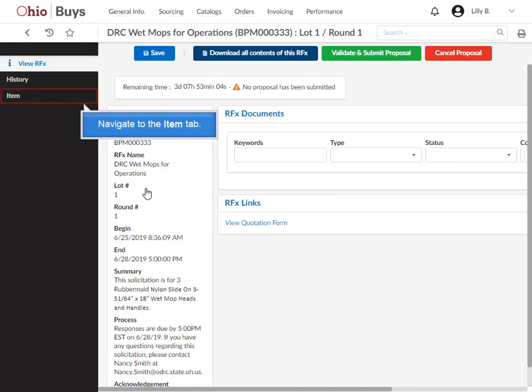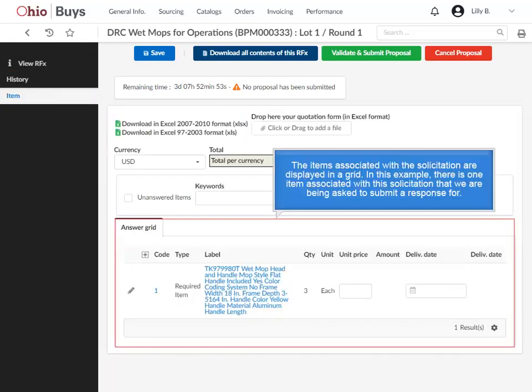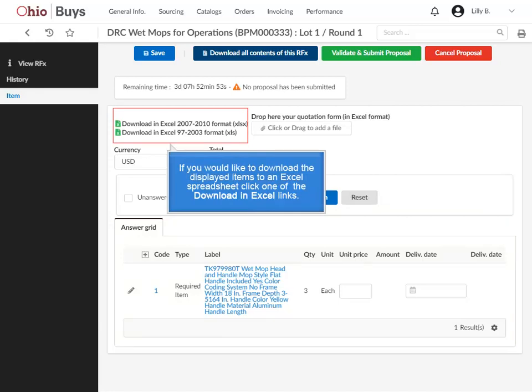Navigate to the Item tab. The items associated with the solicitation are displayed in a grid. In this example, there is one item associated with this solicitation that we are being asked to submit a response for. If you would like to download the displayed items to an Excel spreadsheet, click one of the Download in Excel links.